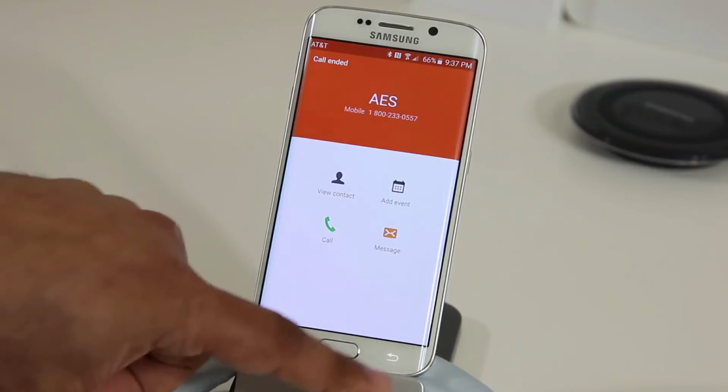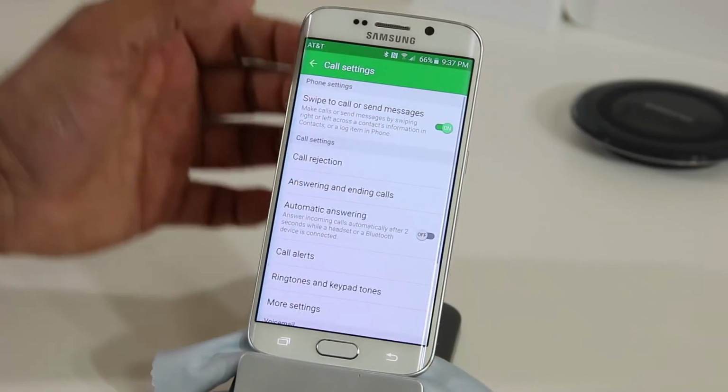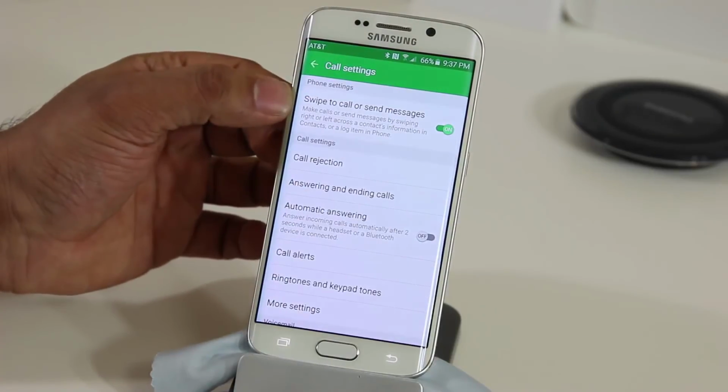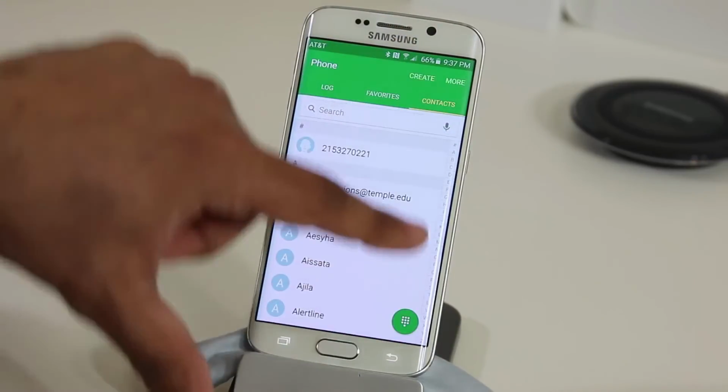To make sure this feature is enabled, what you want to do is click more, settings, and make sure swipe to call or send messages is actually turned on. And then you can do anybody.